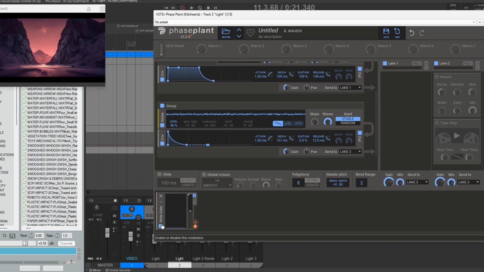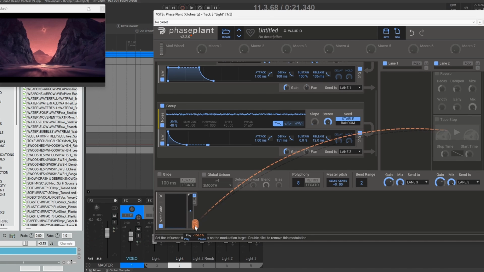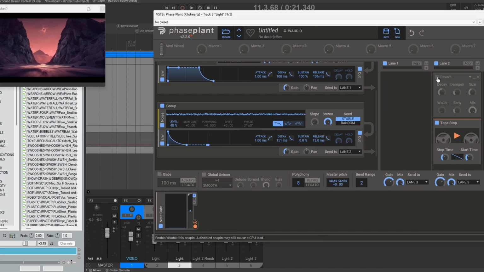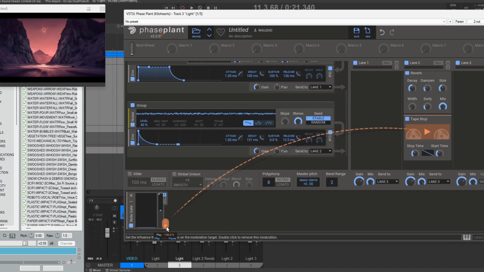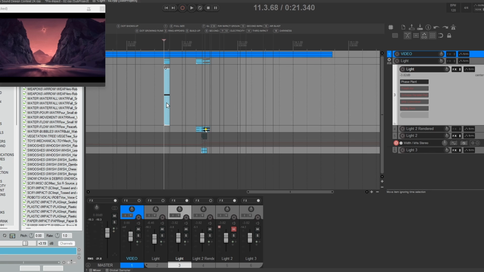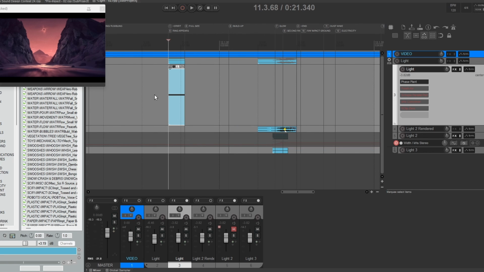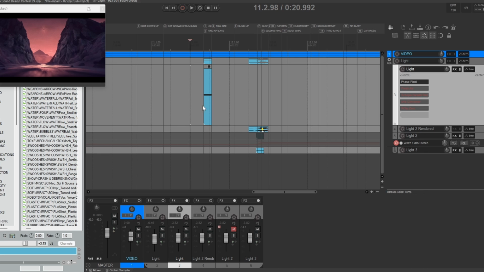This note gate modulates the play/pause button on the tape stop. So what it means is that when the MIDI is triggered, this will go from play to pause and then back, I think, when the MIDI stops. So it adds the tape stop effect basically. It makes the sound a little bit more interesting, I think.